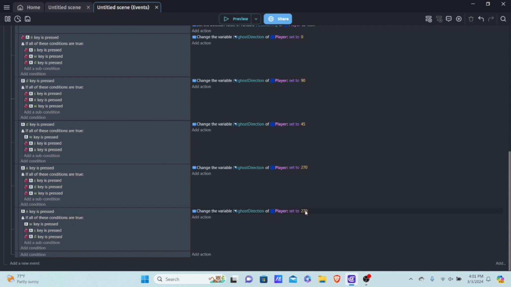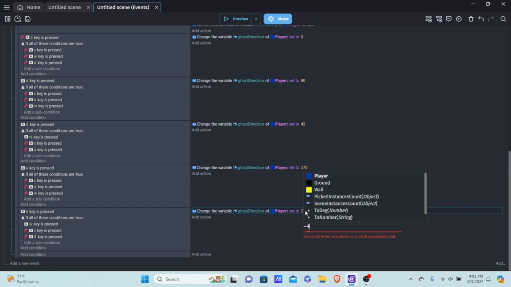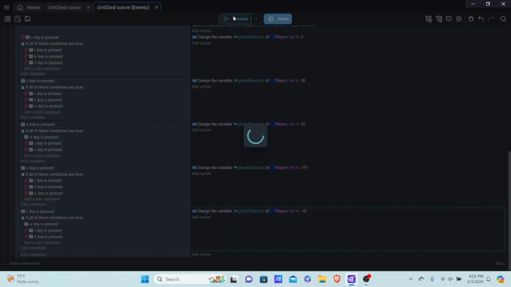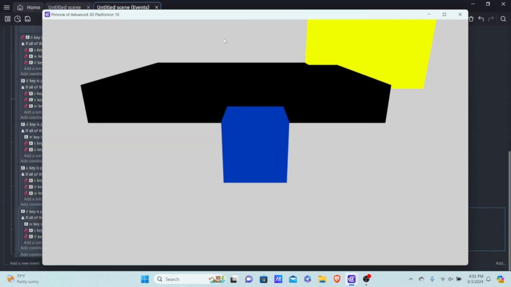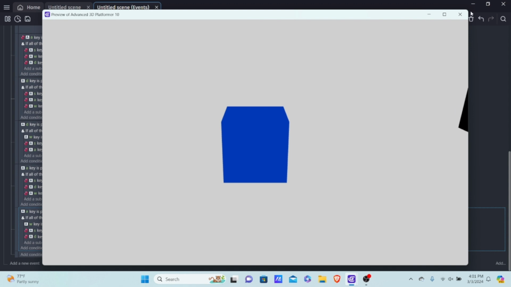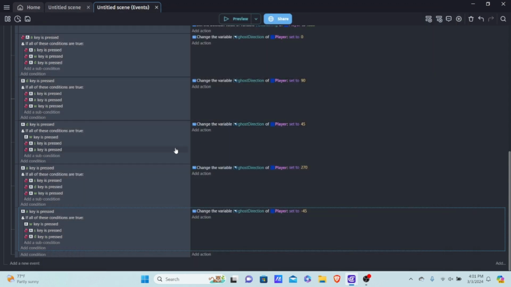And now we're going to set the ghost direction equal to -45. Because think about it, diagonal up is 45 positive. So if we're trying to go diagonal left, we want to actually go -45. So once again, I'm going to preview to make sure everything's working right. If A key and W is pressed, I dash diagonally. So that's great.